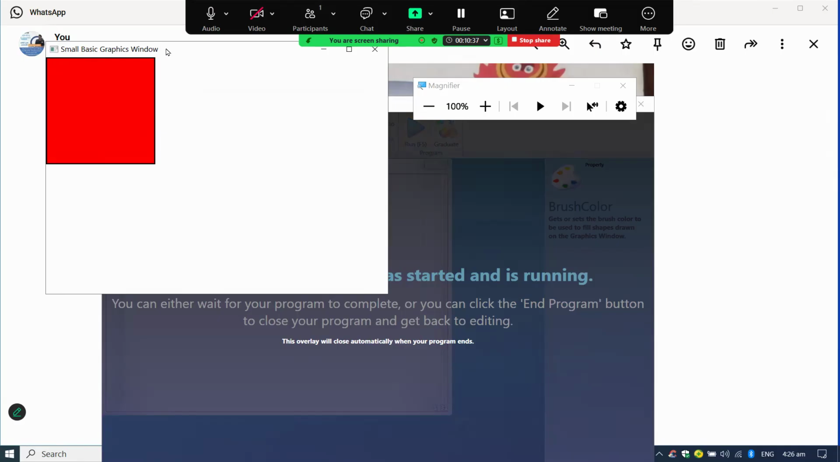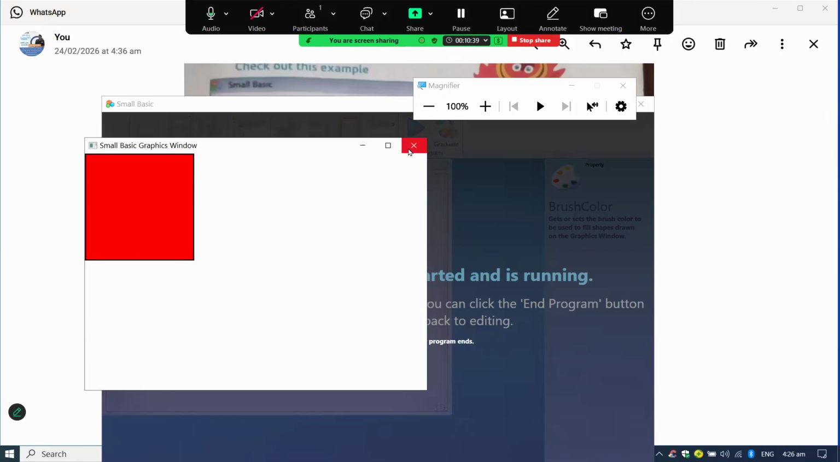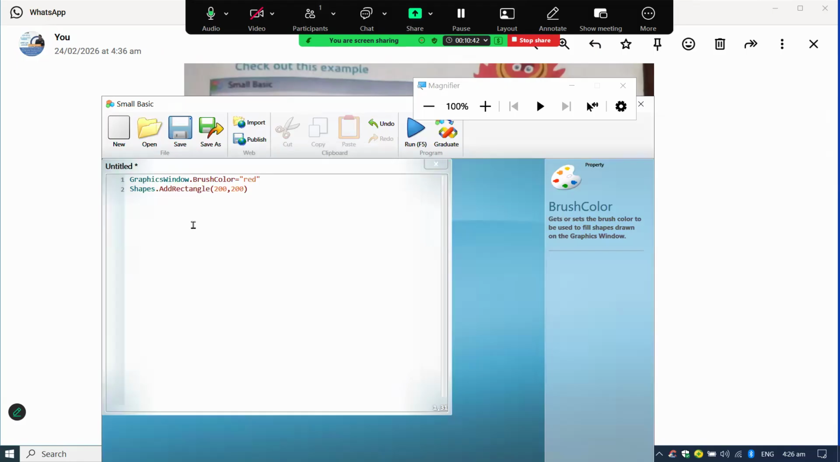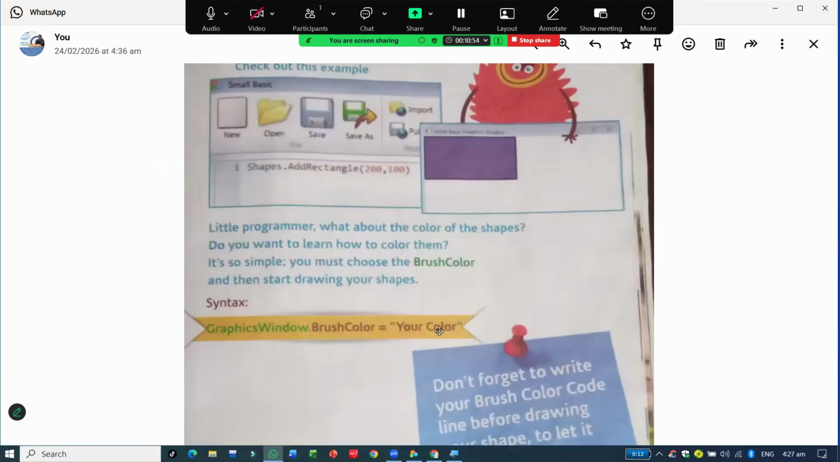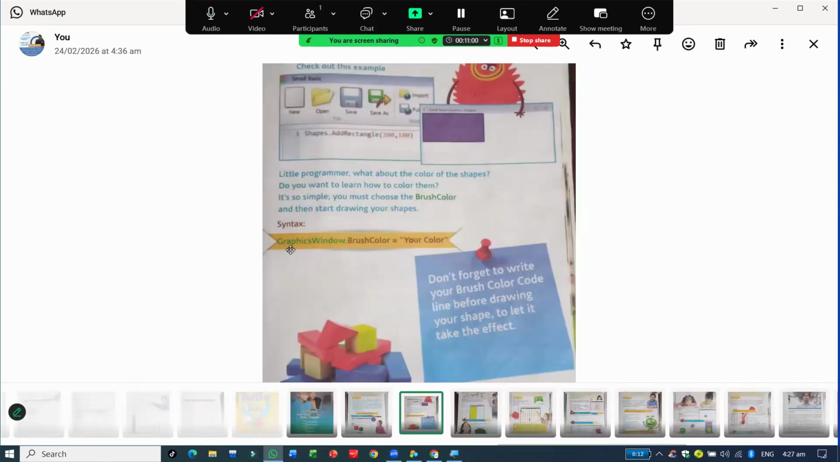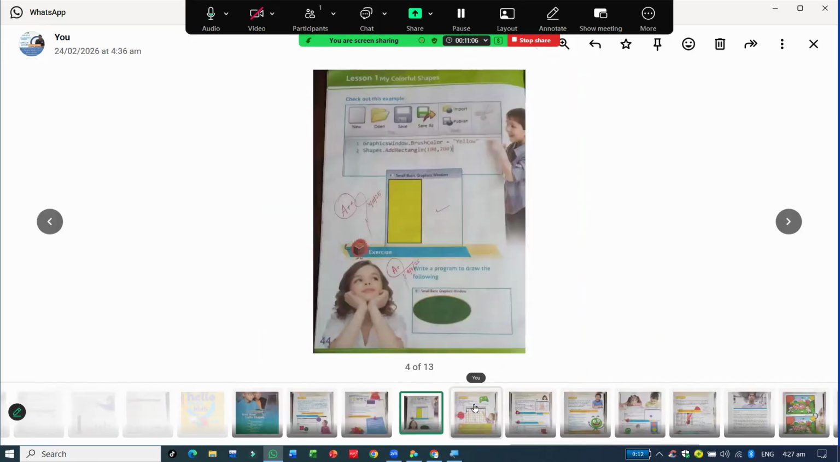So it's a very simple trick. Whenever you want to add any type of shape and you want to change the color, you will just use that command: graphic window dot brush color equal to the color which you want. So here is the command. Mention your favorite color in your shape. So you will use that command. On the next page, we have the exercise.